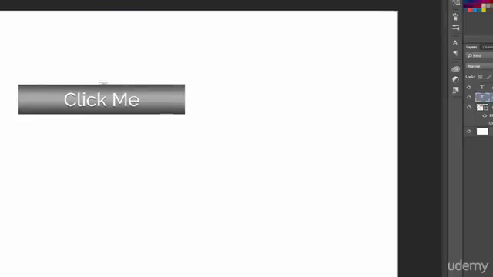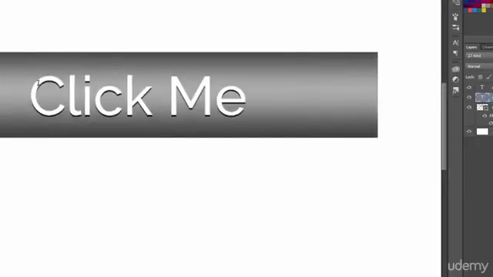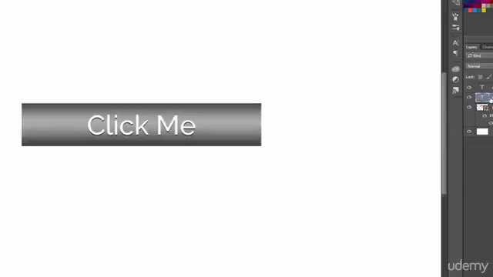Let's zoom in. See, bevel effect, isn't it? It's nothing. The secret is we have two text layers, one with white and the other with black. Now let's zoom out. It's looking really cool, isn't it? Click Me. Okay. There is another way by which you can provide a gradient overlay.